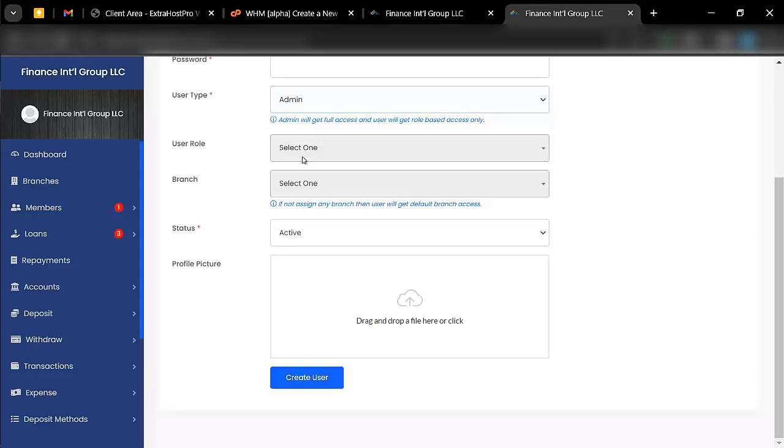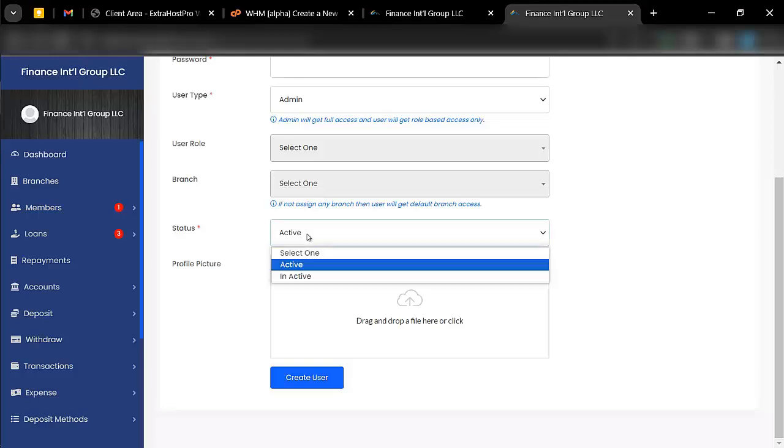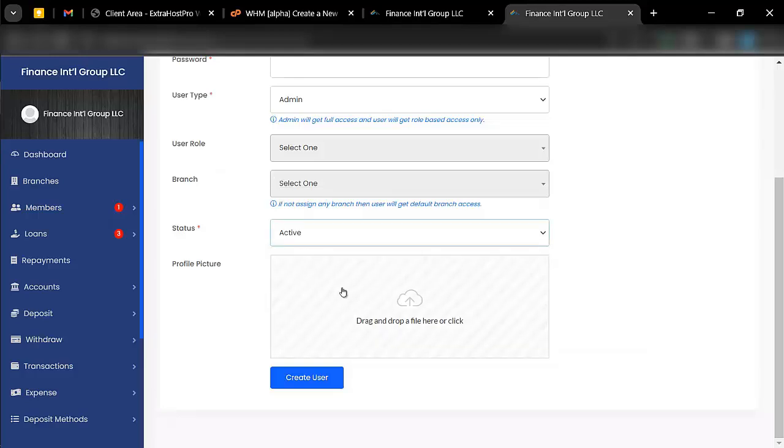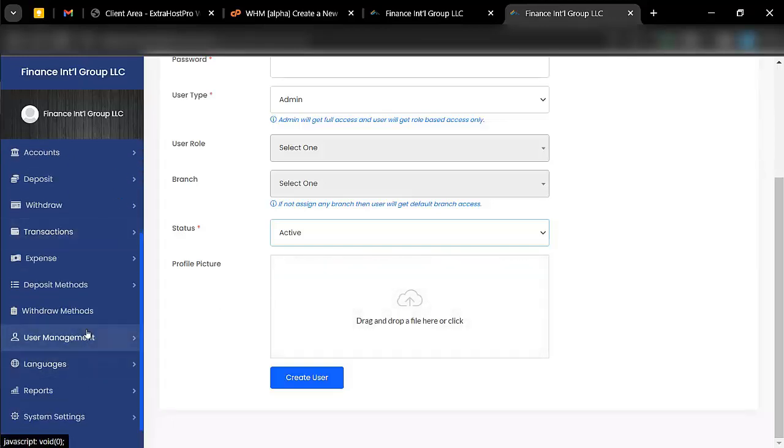Now user role, I've actually not set up some roles there. So once I set up roles, I'm going to see that there's going to be a drop down menu right here for the admin to select what they want that particular user to be able to do. Okay, now what branch do you want this person to work in? Is it active or inactive? And also a profile picture. Okay, so now let me show you how you can set up different roles.